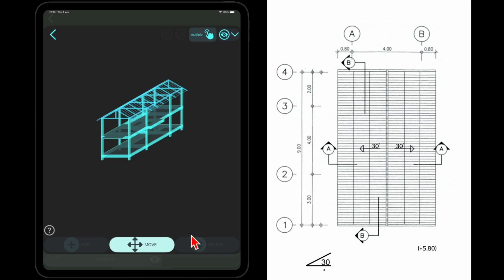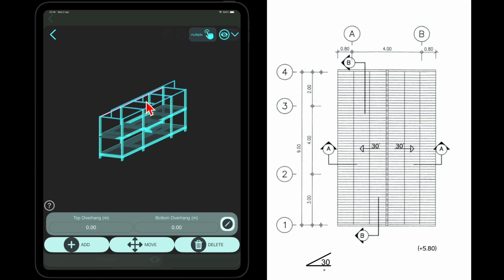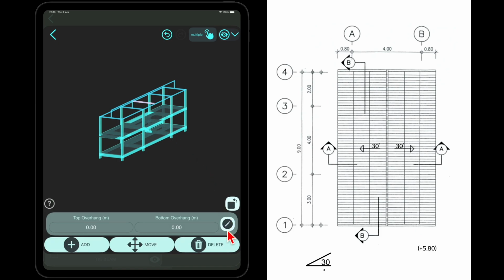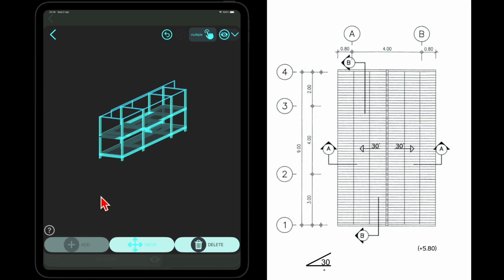Adjust the roof structure. Hide parts of the model to make editing easier. Then move the king post to align properly with the tie beam. Remove any unnecessary existing beams. Add another king post as needed.